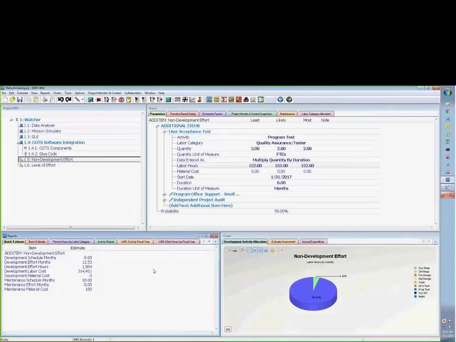Another thing is each work element or WBS element can have multiple additional items. I believe it's up to 20 items, is that right, Alton? Okay, yeah. So you can include a number of things in any one WBS element in your estimate.